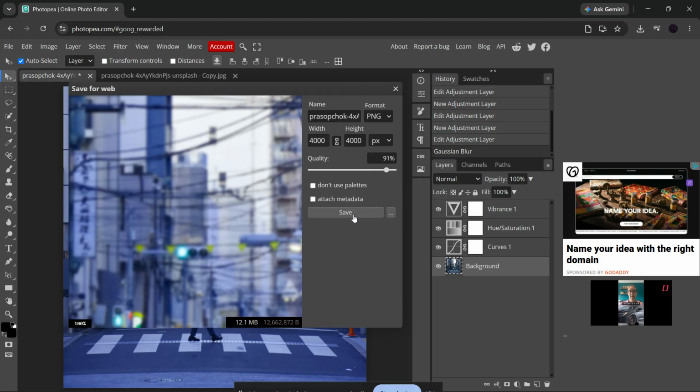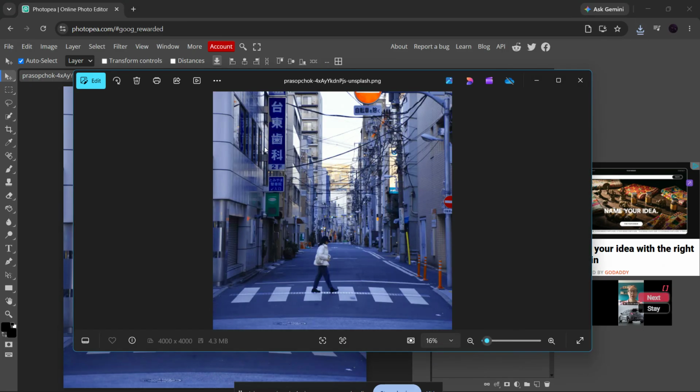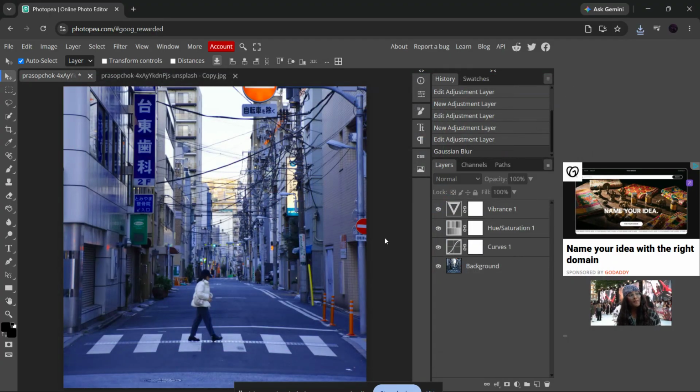You now know how to open an image, understand the workspace, crop and straighten, adjust color and exposure with non-destructive layers, blur the background, and export the final result properly. These are the core skills that will help you edit images faster and with much better results.